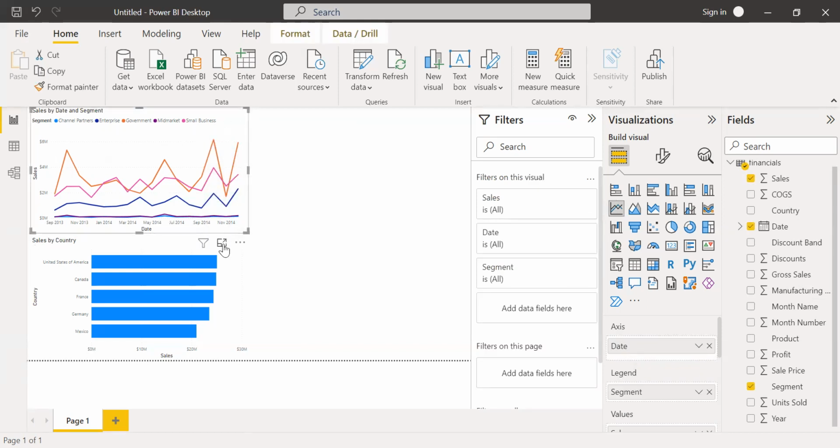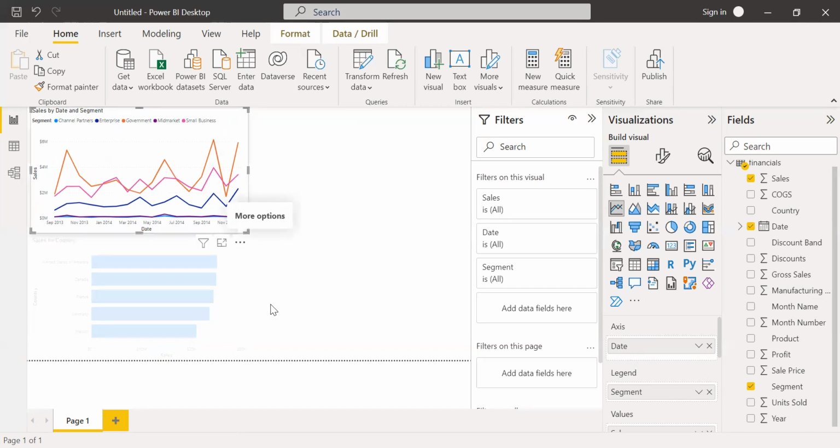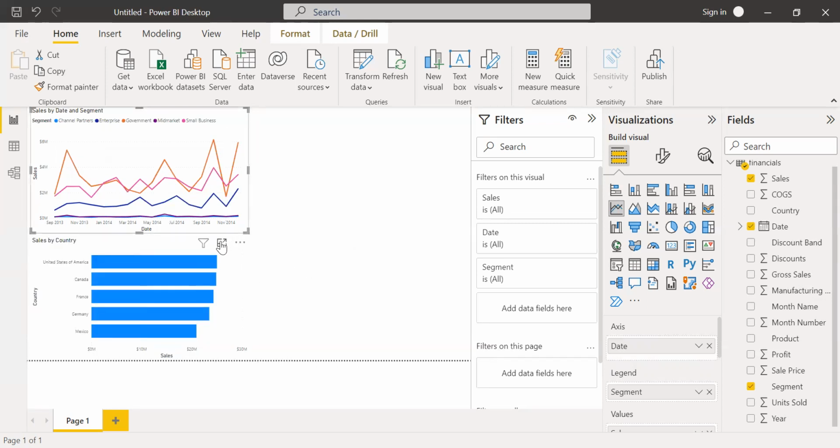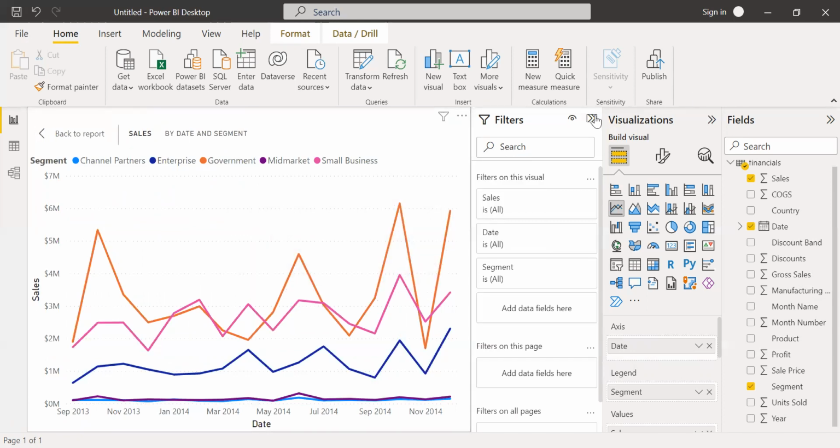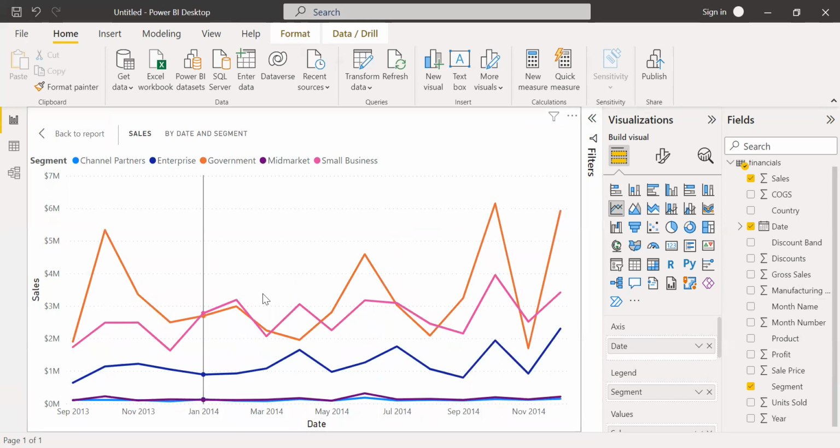By the way, there is a thing called spotlight. You can do a spotlight, so that only this chart will be visible. Move the spot. Okay, so you have the sales of the different segments.